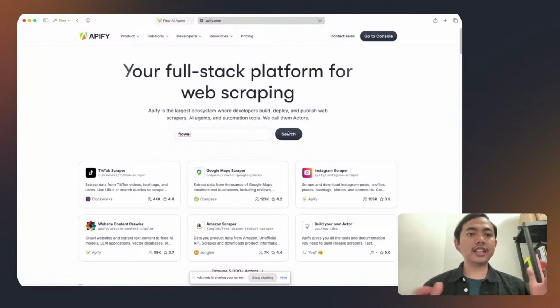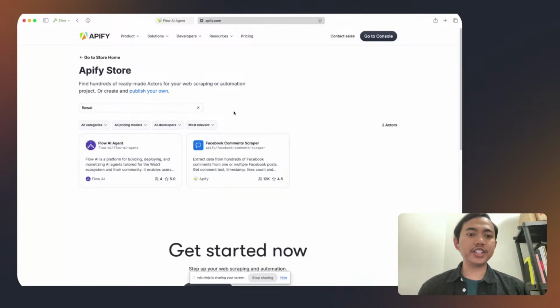And then in the Apify store, you can find Flow AI agent. You can open Flow AI agent, and then you can run it in your own account. So it is already public. It is not only on my account, but also in your account. So I click the Flow AI agent.